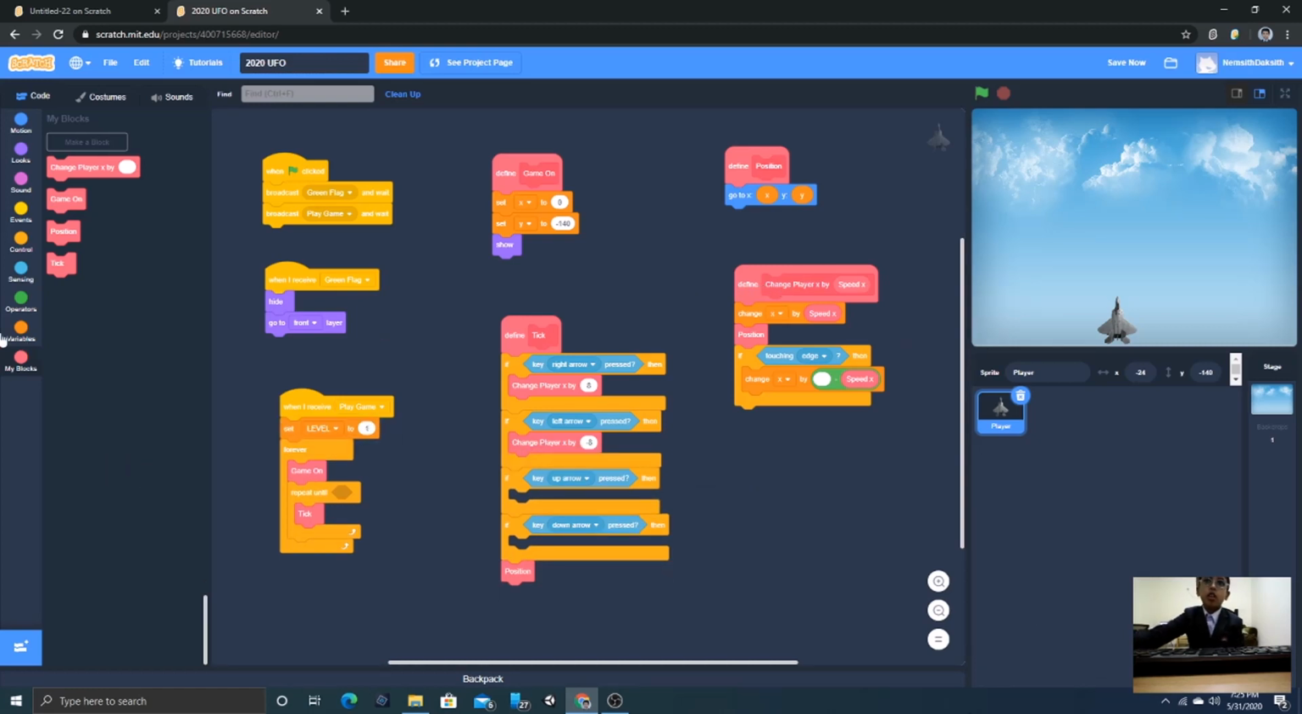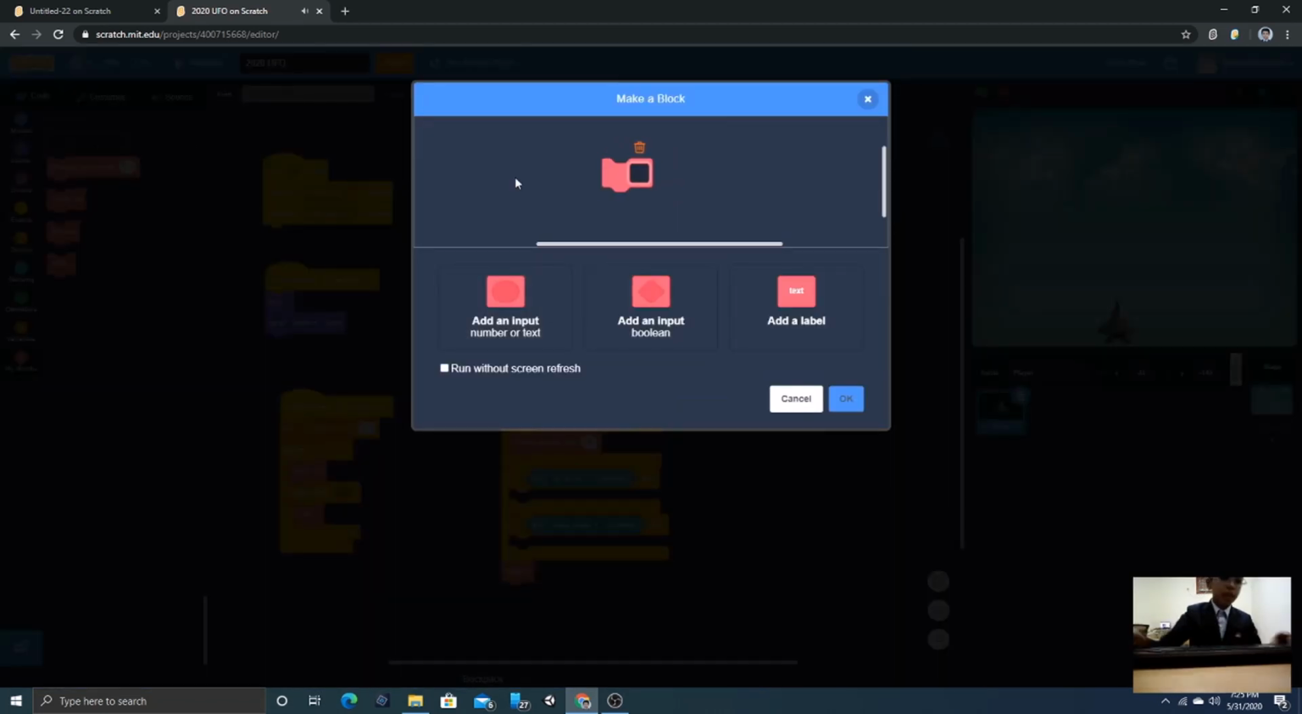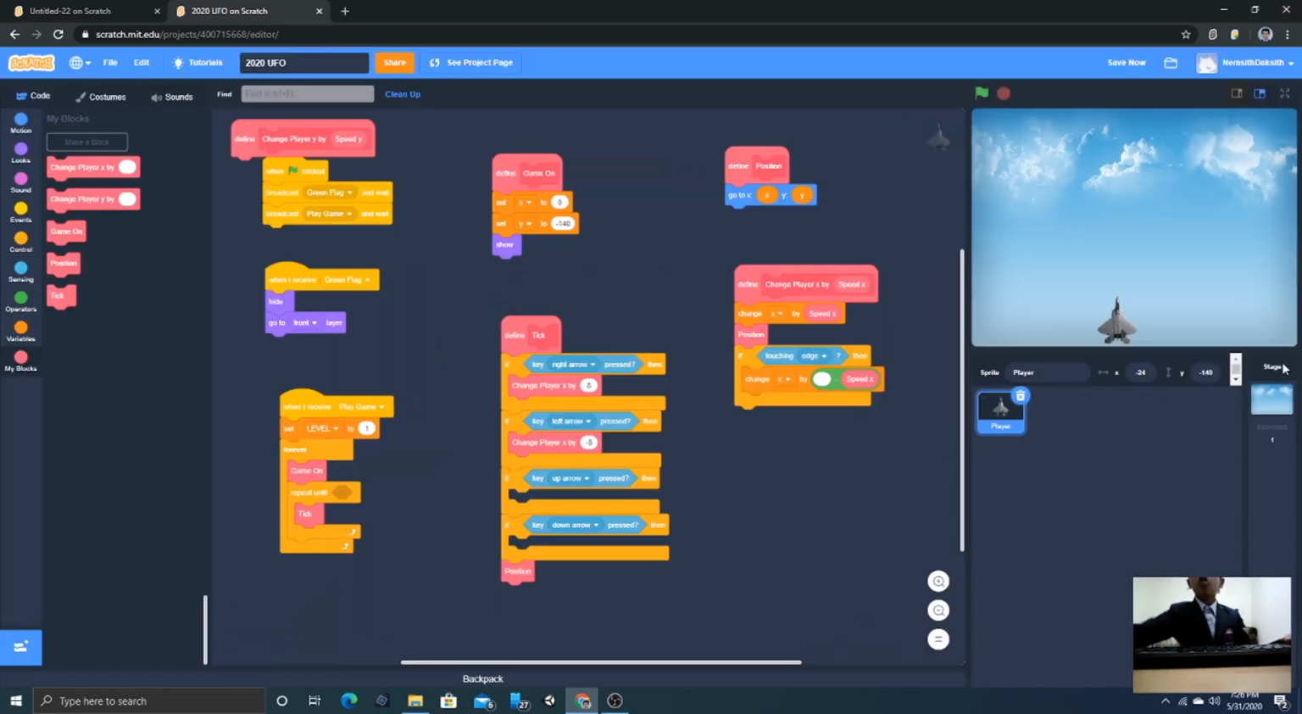Okay. Now we also need another block called change player Y by speed Y. Change player Y by another speed Y, and would run without screen refresh. And okay.